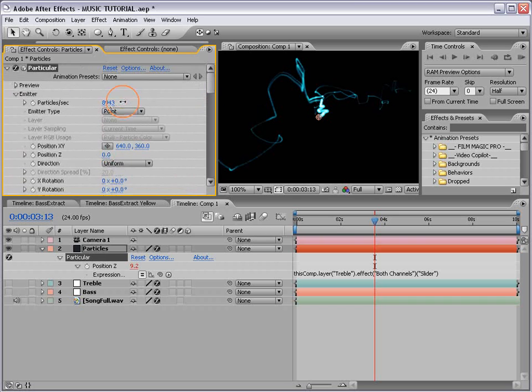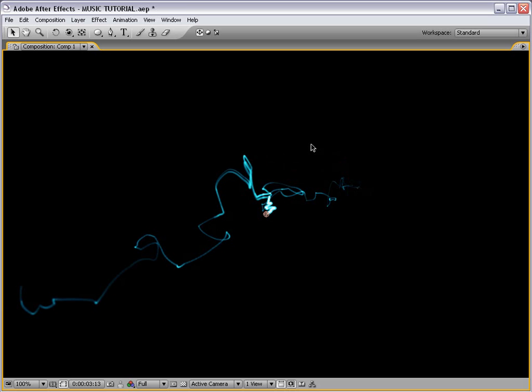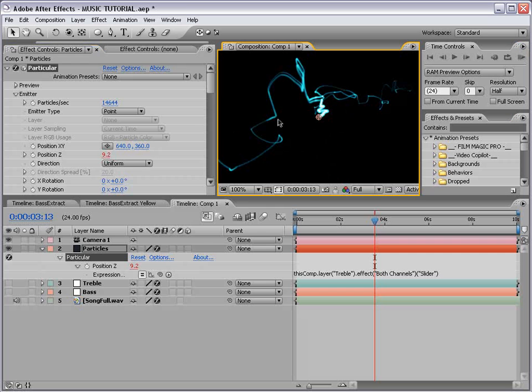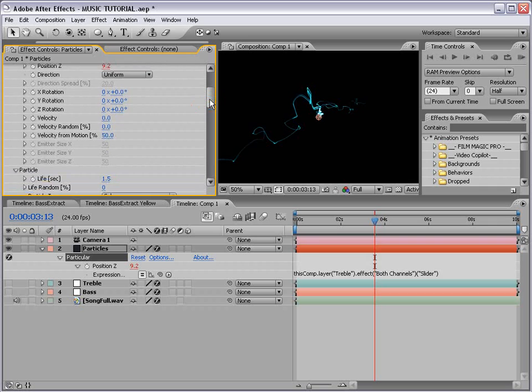And again, we'll increase the particles, and you hold down shift and you can just keep dragging that. Basically, you want it to fill in the gaps there. But essentially that's the idea right there. And now the other thing we can do is increase the velocity from motion.